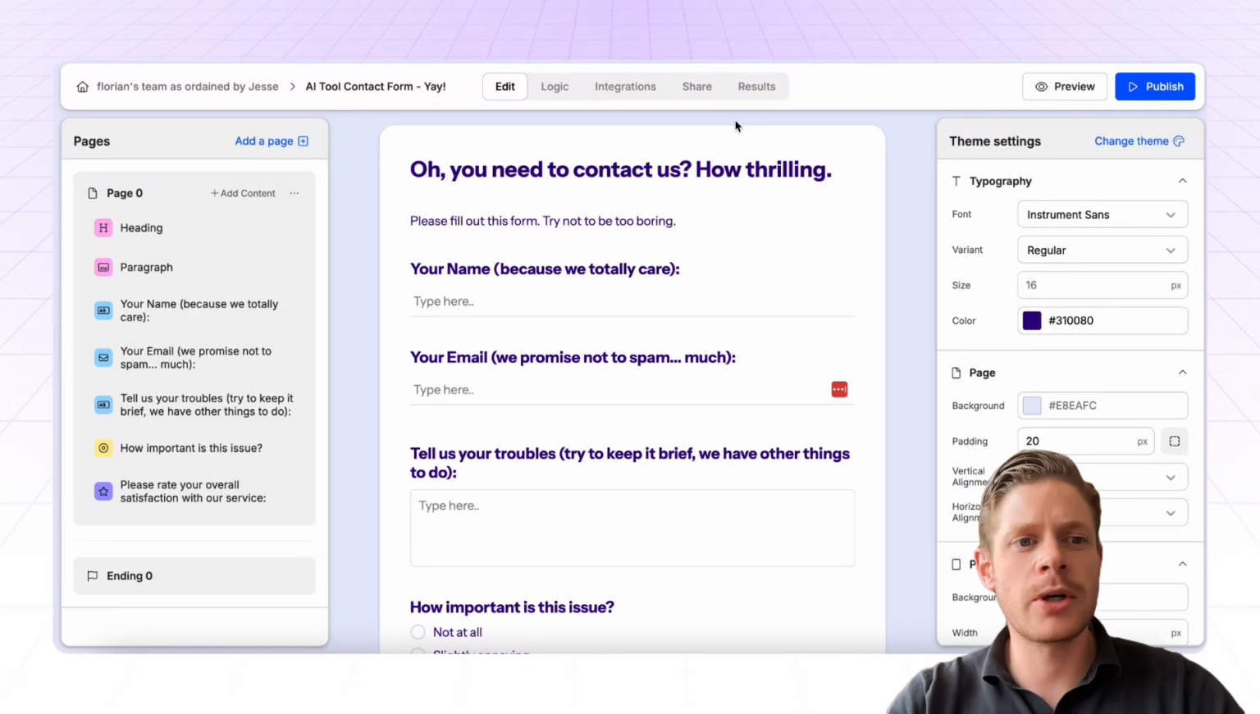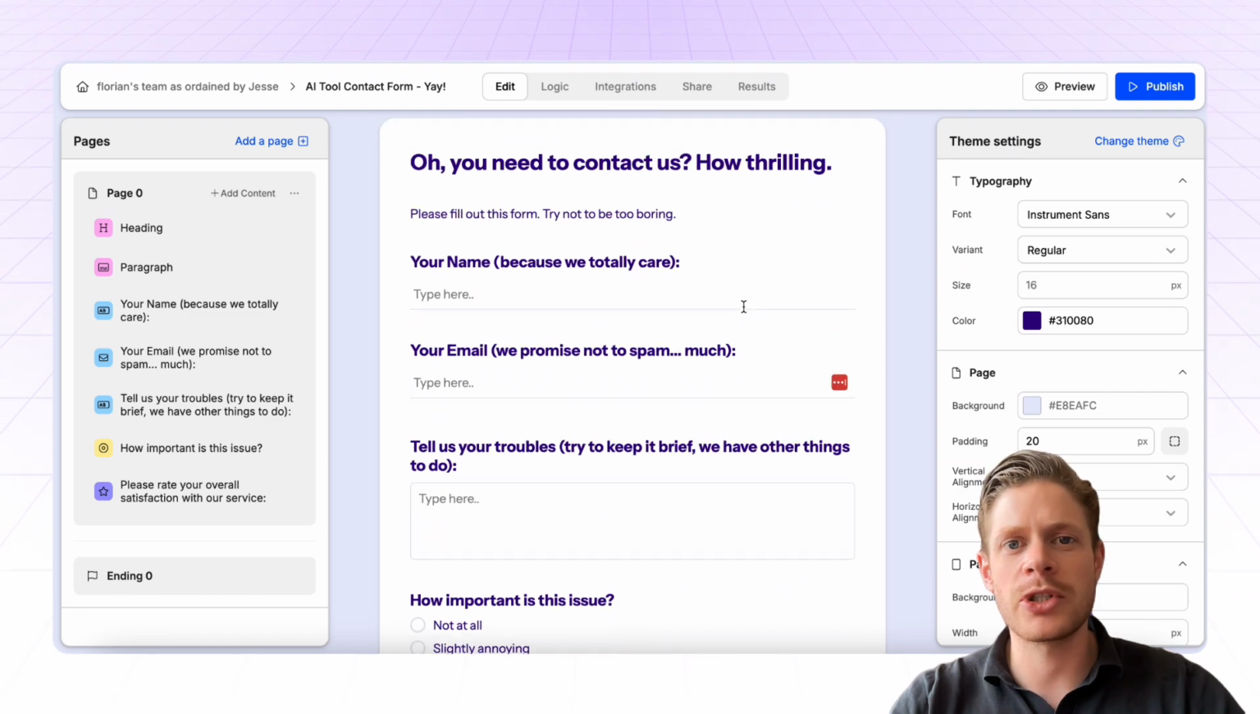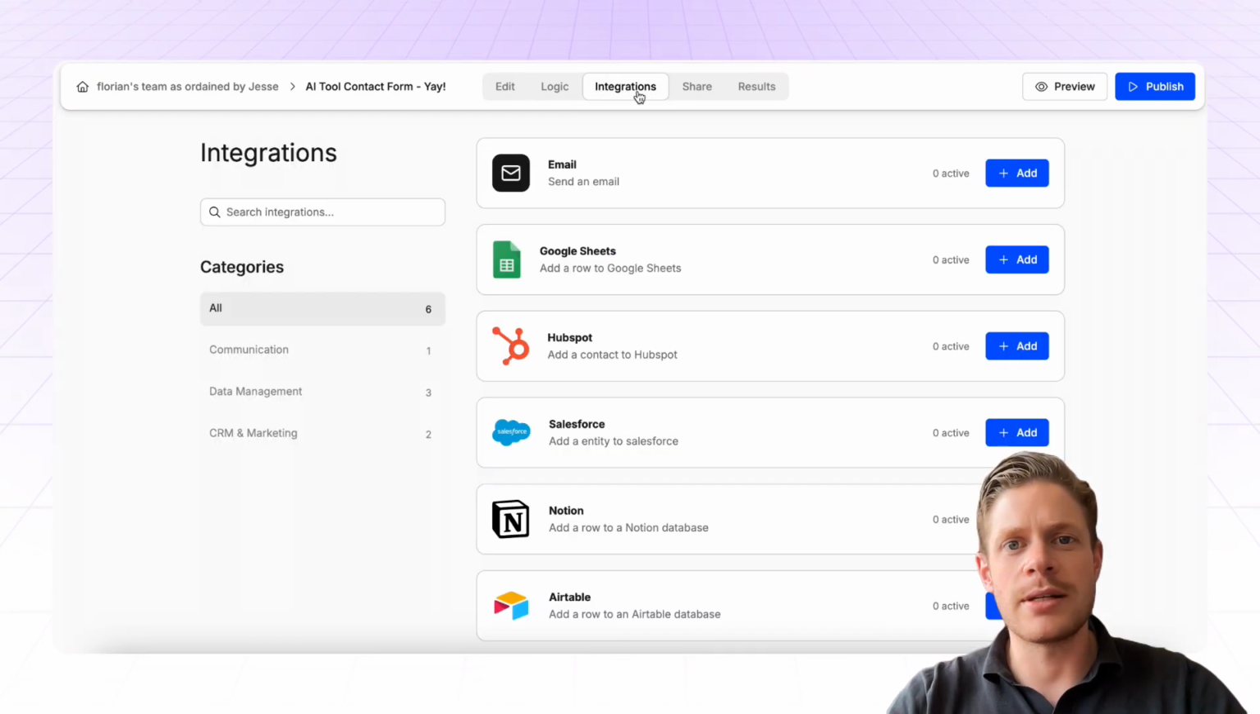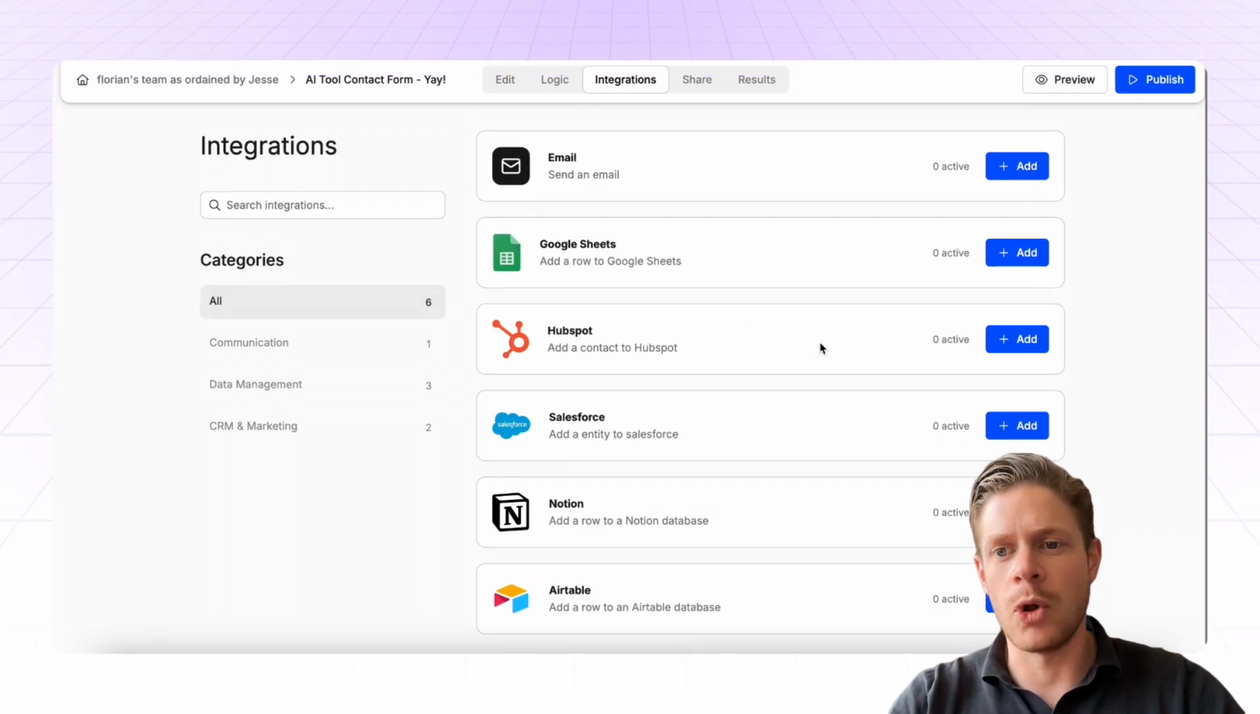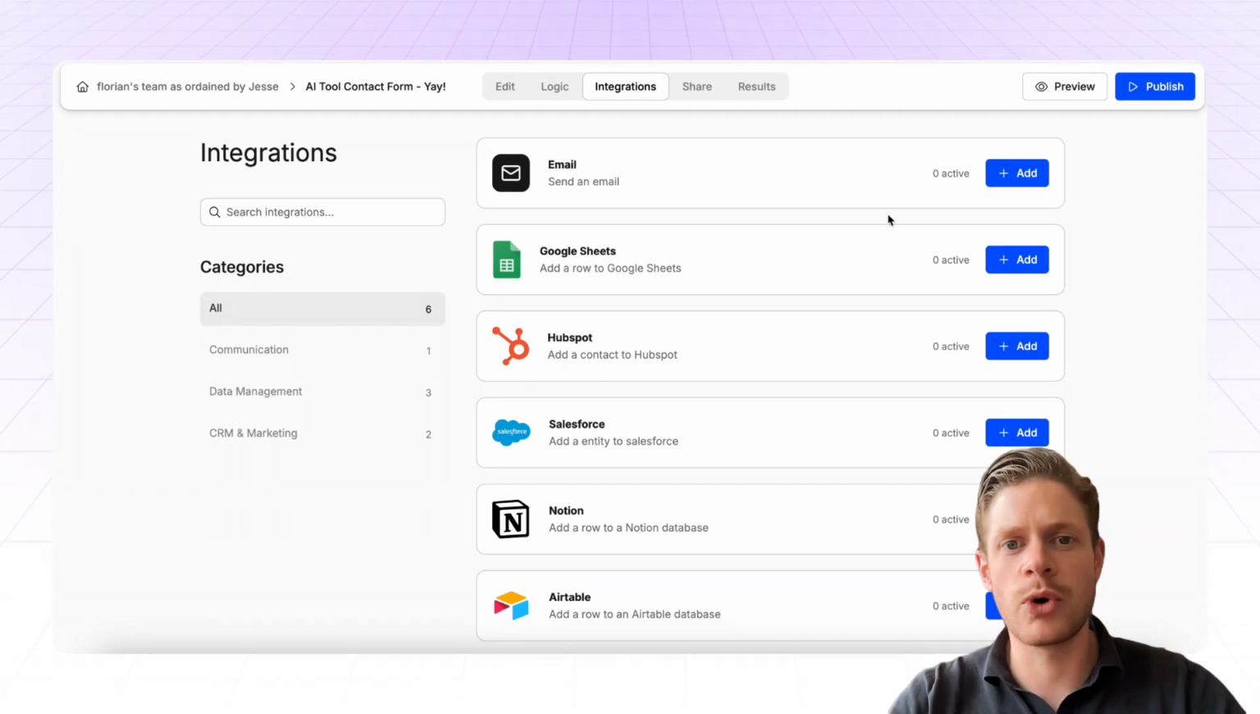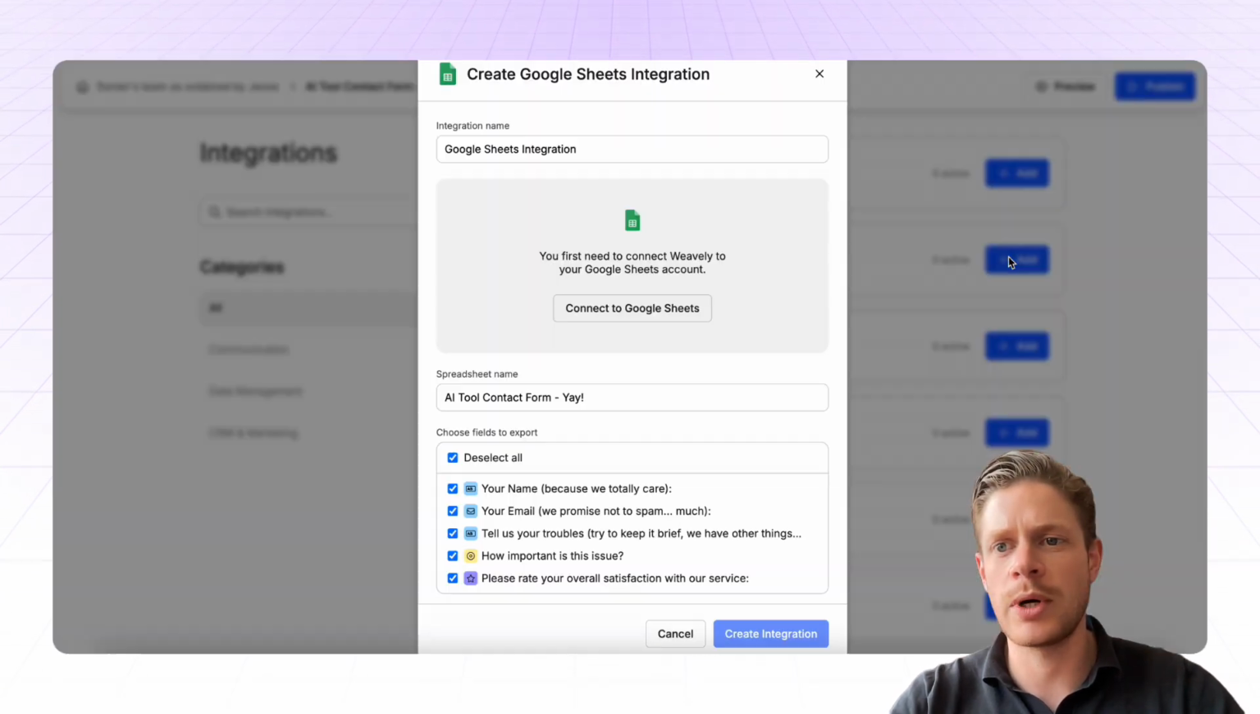In this quick tutorial, I'm going to show you how you can get the data that you collect with your Weavely form into a Google Sheets. So we have our example sarcastic contact form over here. Head on over to the integrations tab where you'll see a whole bunch of integrations that you can add to your form. We're interested in the Google Sheets one.